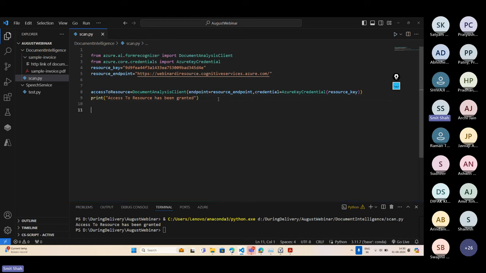I will need three main things after gaining authentication. First, I will have to specify my model name, or my model ID, I should say. So which model do you want to use for scanning the document? For an invoice document, you have a different model. For scanning an Aadhaar card document, you have a different model, and so on.